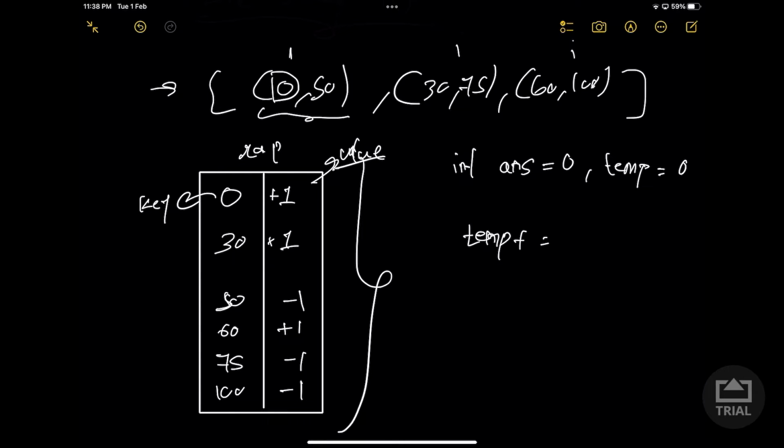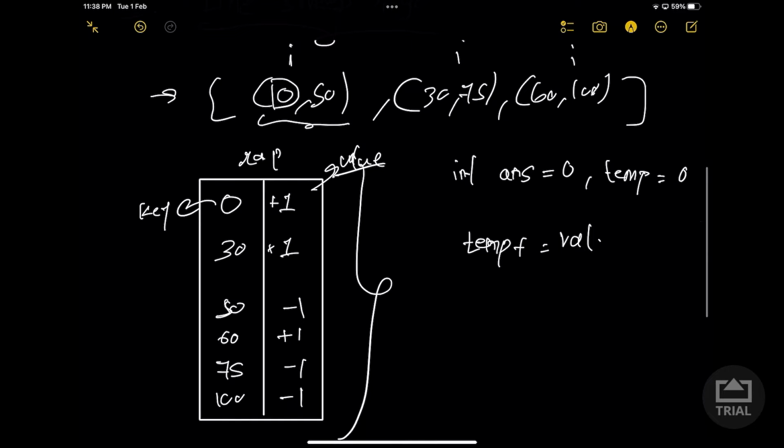The map will already store these keys in sorted order, on the basis of keys. So temp plus equals value at every point. Suppose first our I is here, so its value is 1, so temp will go to 1, and our I will come here. Temp equals 1 means that at this time there's only one movie currently playing.